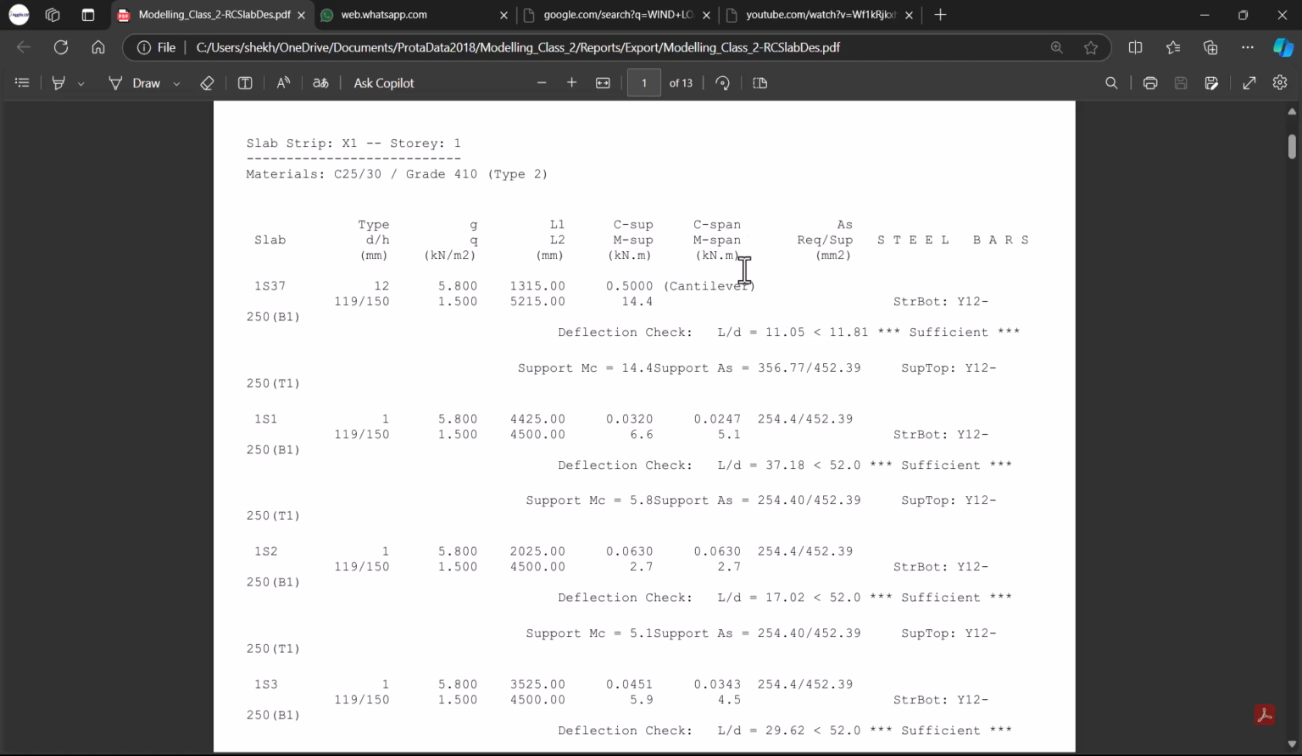So if we come here, our 1S37, which is a cantilevered slab, we'll have to look for our deflection check. So L over D, we have 11.05. It's actually sufficient, but if you look at this, 11.05 is less than 11.81. So if you look at these two values, they are very close, and this limit is not advisable. This is 11.05 as against 11.81, which is the maximum. If this gets beyond this, then our slab will fail in deflection.